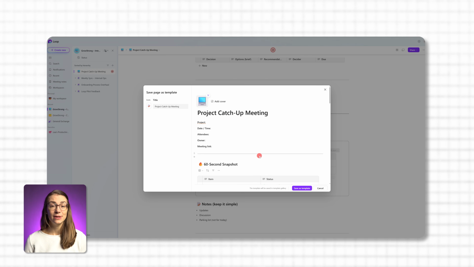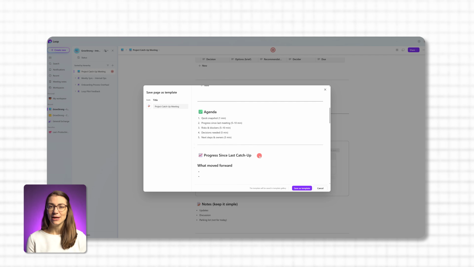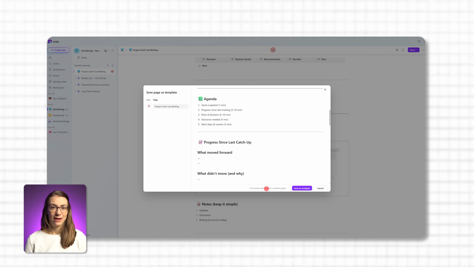And just like with the built-in templates, your saved templates are fully editable. You can tweak them each time or keep them consistent. It's completely up to you.